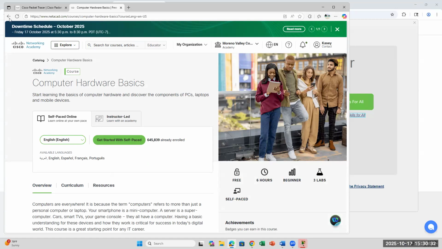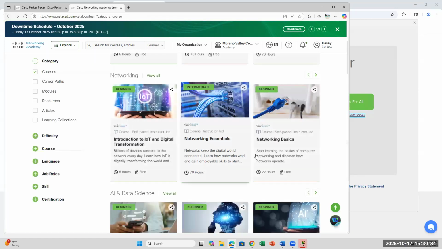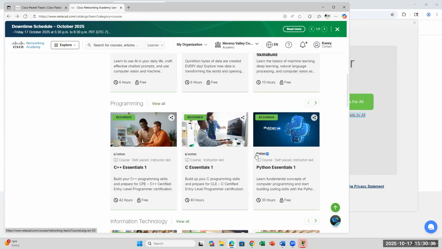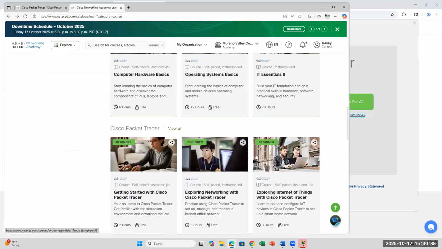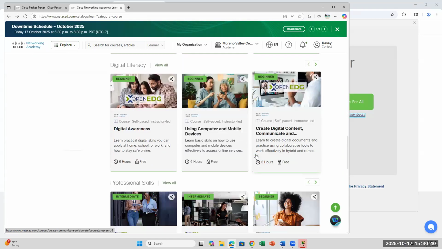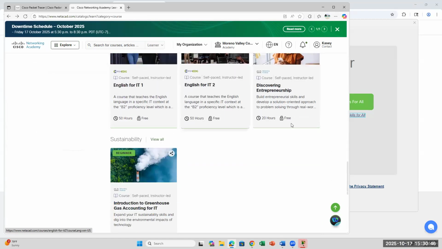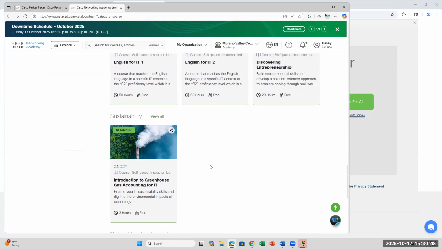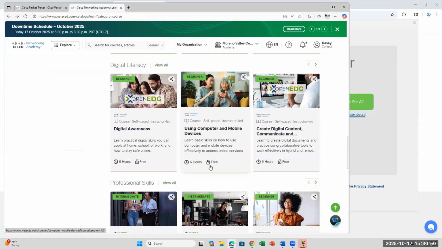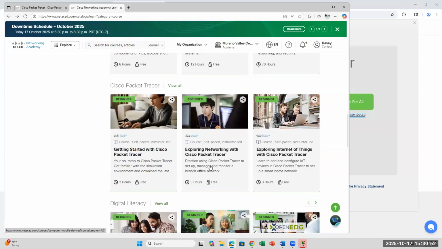So Cisco Academy or Skills for All is pretty cool. It has options for you to learn without paying a penny, right? Having access to this is going to help, or even skills like English for IT people.